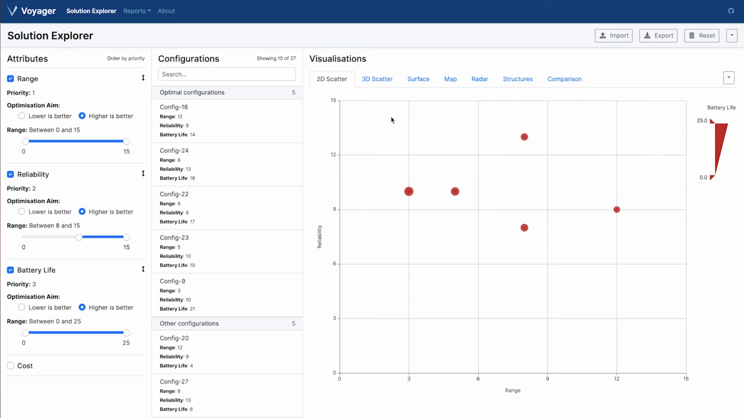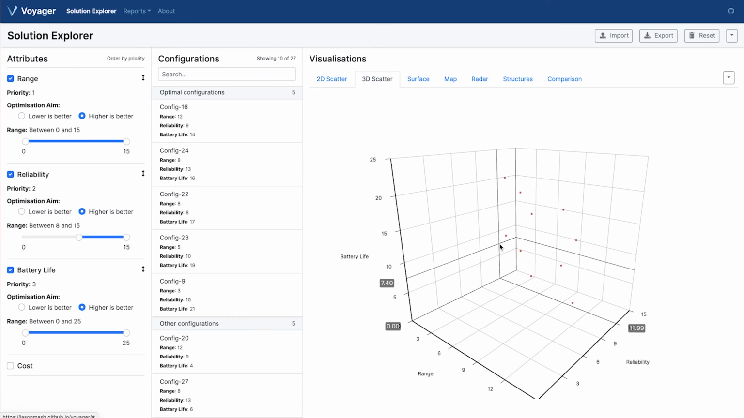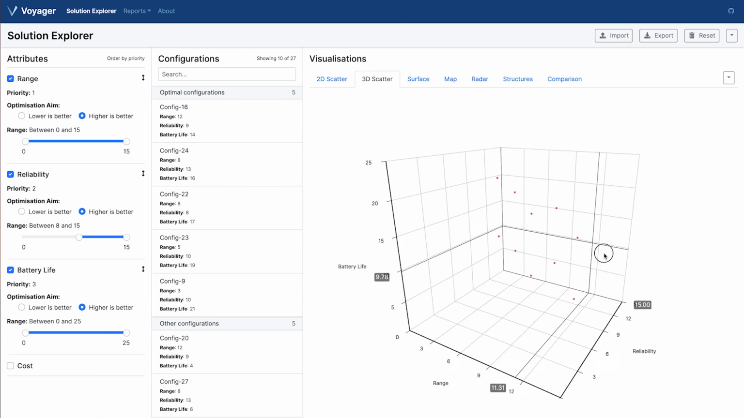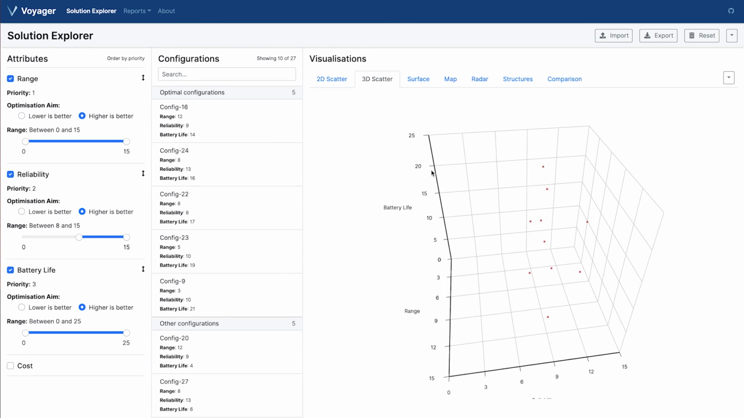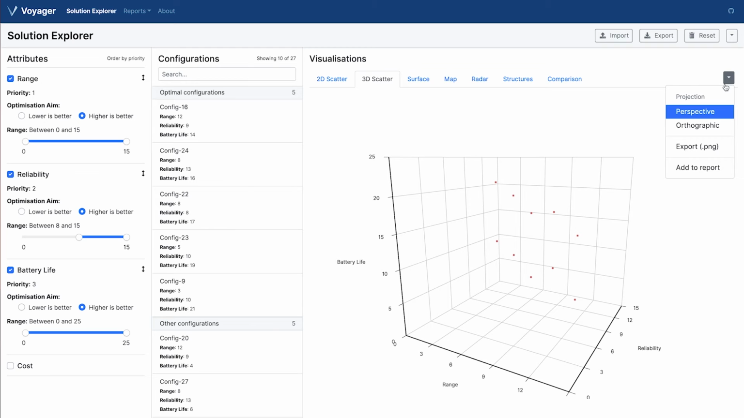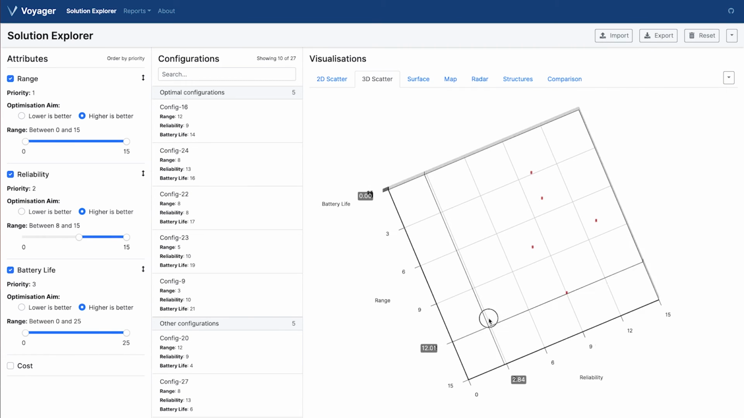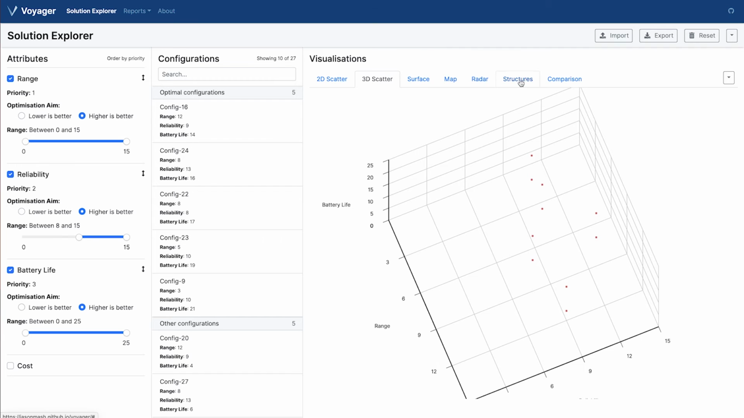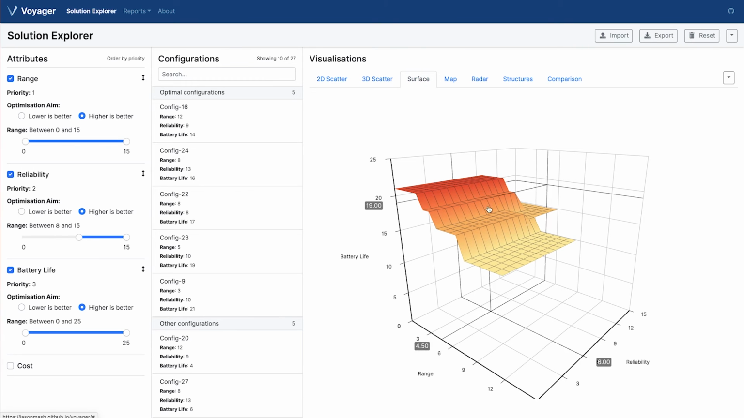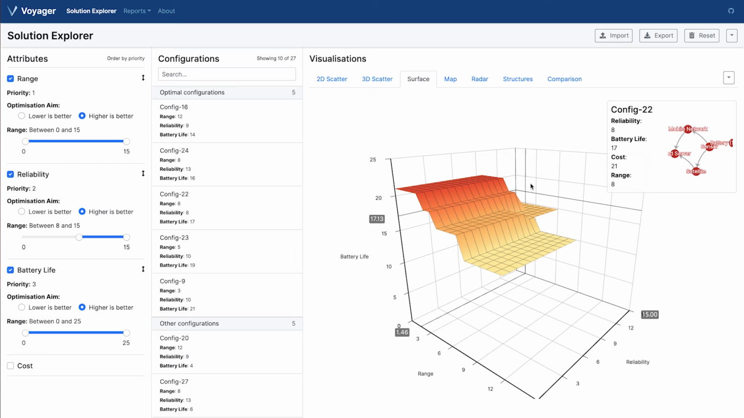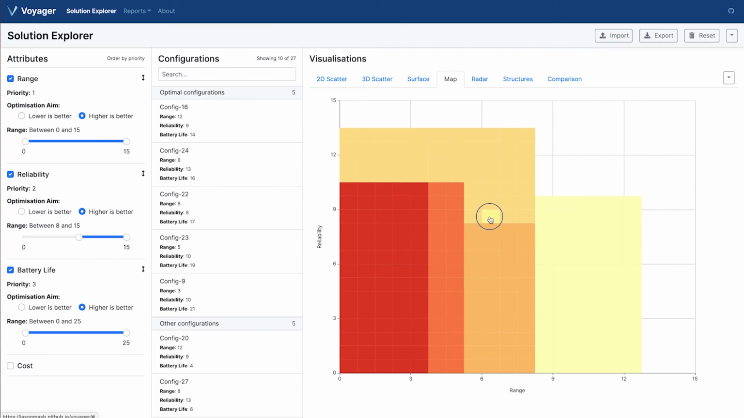In this case, the 2D scatter plot is showing multiple configurations at each point. So to get more detail on this, we can click on the 3D scatter view and see actually they look to be the same values in reliability and range, but vary in terms of battery life. We can switch projections to make this easier to see. If we go to the surface plot, we can actually see the optimal configurations at each point. Likewise, we've got the map, which shows similar information in the 2D format.